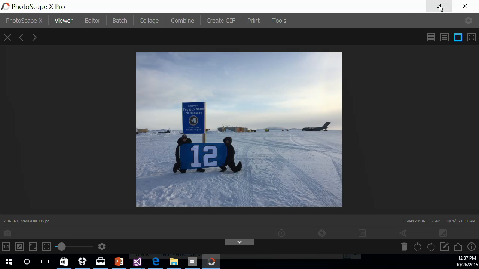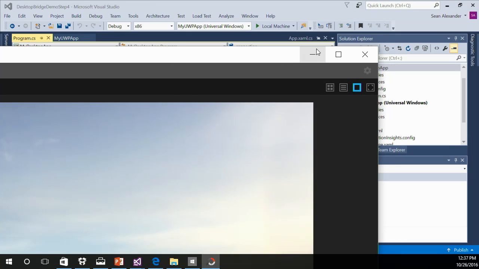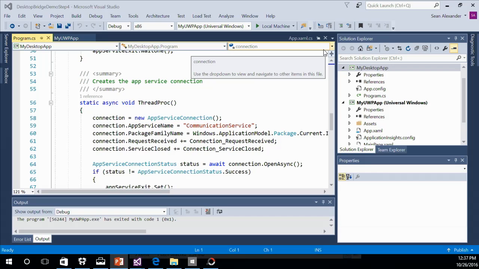So this is, again, a very quick app that was able to get converted and now is available in the store. Any other questions?